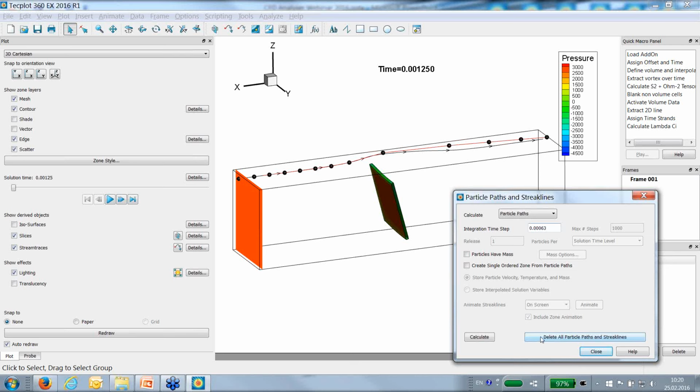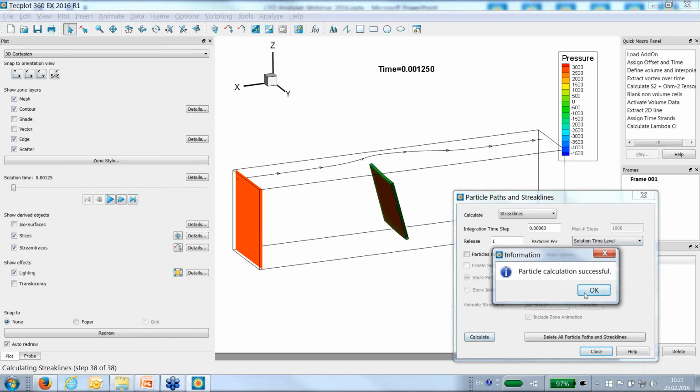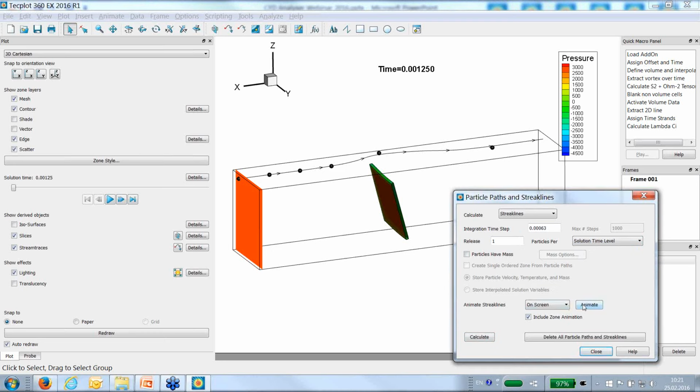So you can delete them all just by hitting delete here. And now we'll see a streakline. A streakline is basically a particle path, but you release one new particle every solution time here, for example. So I just calculated, and you can also animate them on screen. I just click animate here, and as you can see, you see it getting updated. You can animate it on screen or export it to a file.